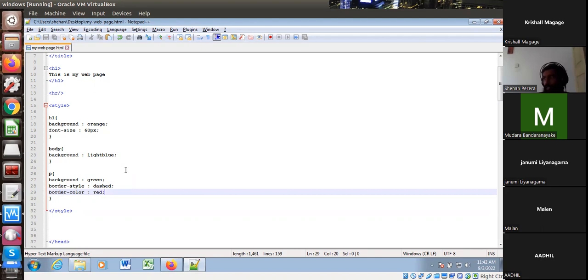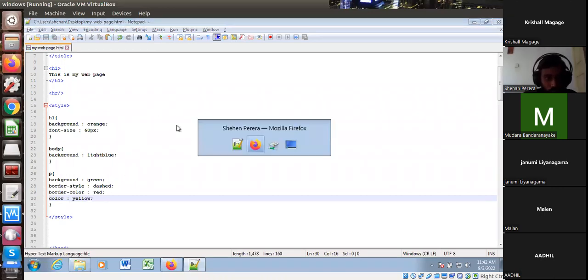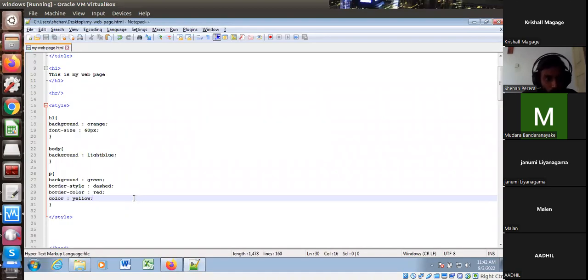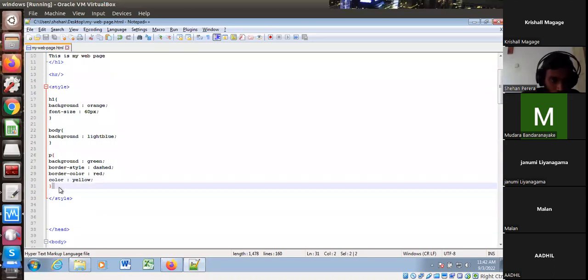We can also change the font color. Let's try a color called yellow. Yes, do the refresh. Now you can see the color changed to yellow. And likewise, we can use different styles. Now what happens is, if we mention this in the paragraph tag, it will appear for the whole paragraph. Now assume that you need the first paragraph to be like this, and the second paragraph to be a different type. So for that, I will copy this.